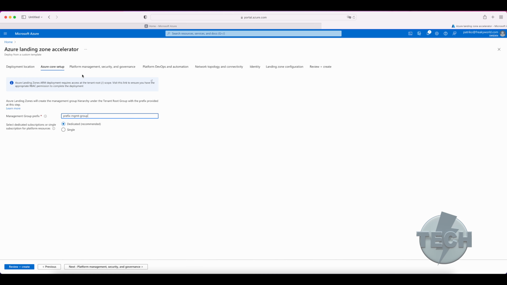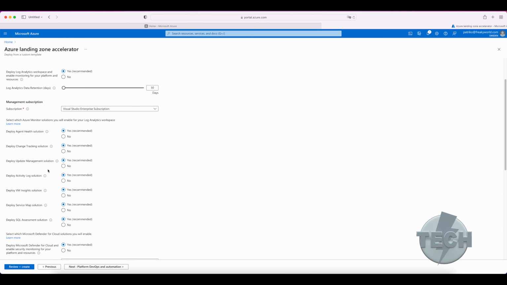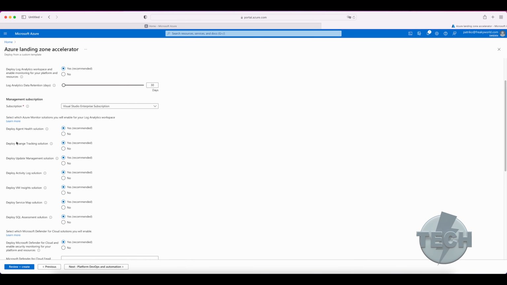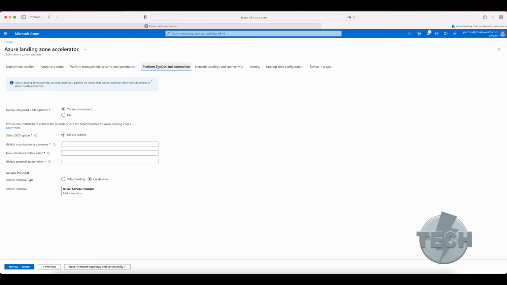Under the tab Platform Management, Security and Governance, you will find choices as to enable log analytics, retention, and agents for management subscriptions. Along with this, there are many options, as you can see, for Azure Defender. For platform DevOps and automation, this is the place where you plug in your CI/CD environment automatically. You can integrate this with both GitHub Actions and Azure DevOps.